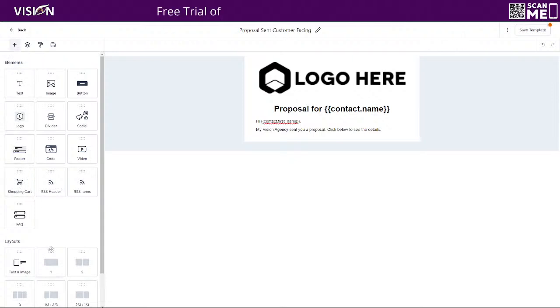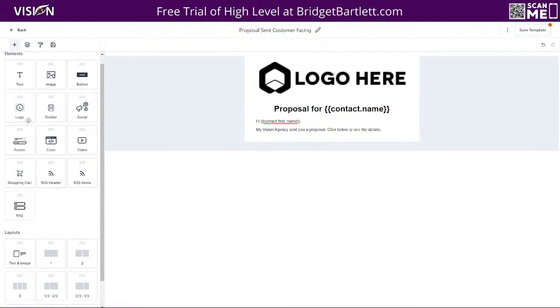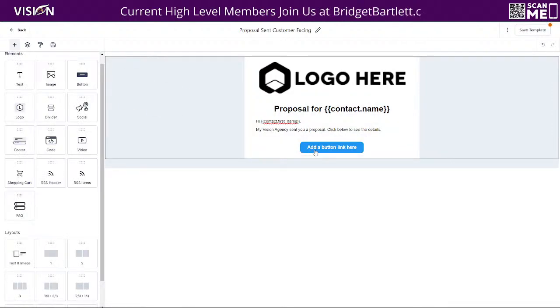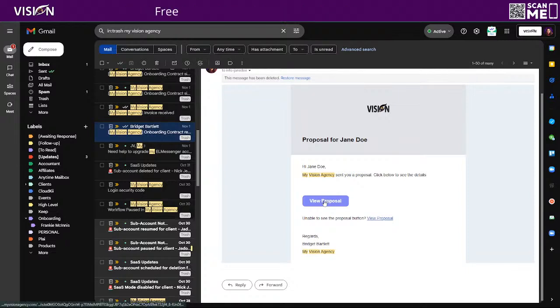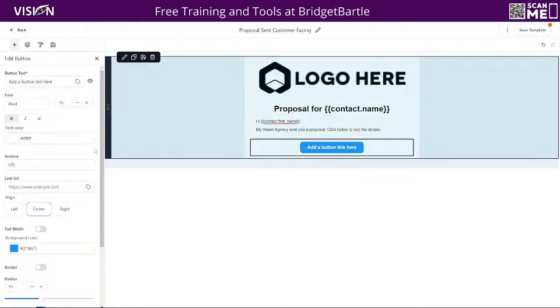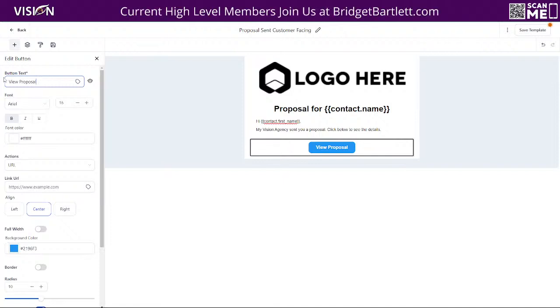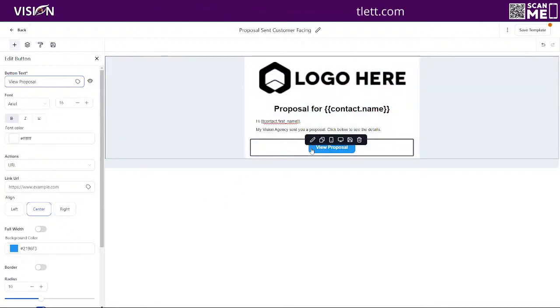So I want to add my own button, though. Let's see, where's the button? Button. All right. Now it says add the button link here. I actually want to type in view proposal. Of course, you guys can definitely customize this more. I just like to show you how to make sure when you are customizing these templates that you are putting the appropriate information in there. Because even though it's so great to have all these options to customize, we really need to make sure that we are maintaining the functionality of these templates as well.